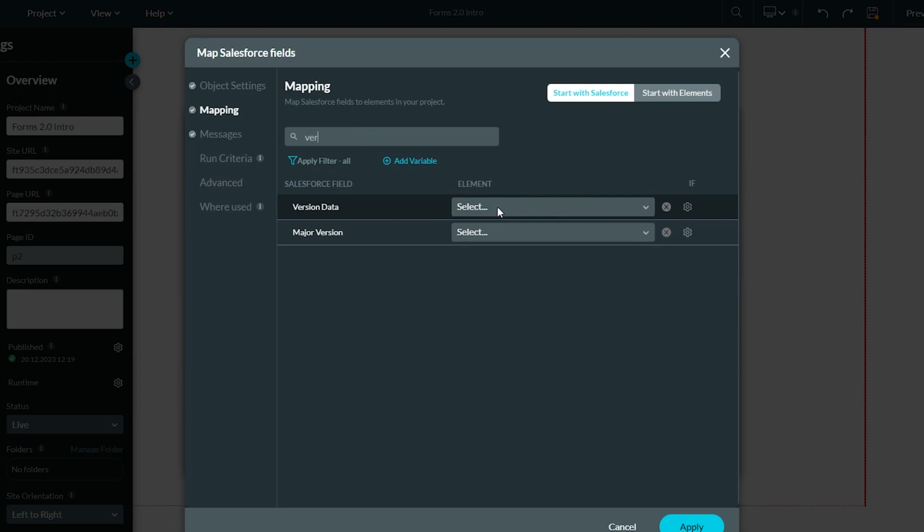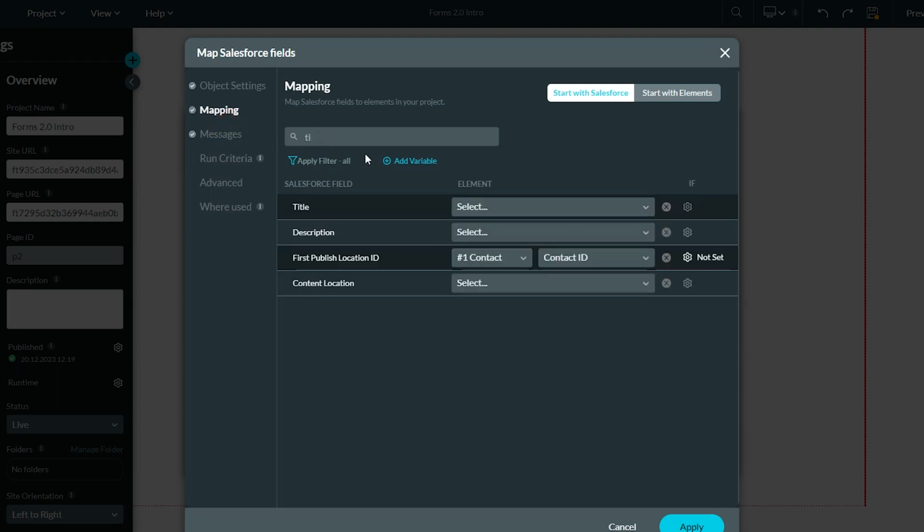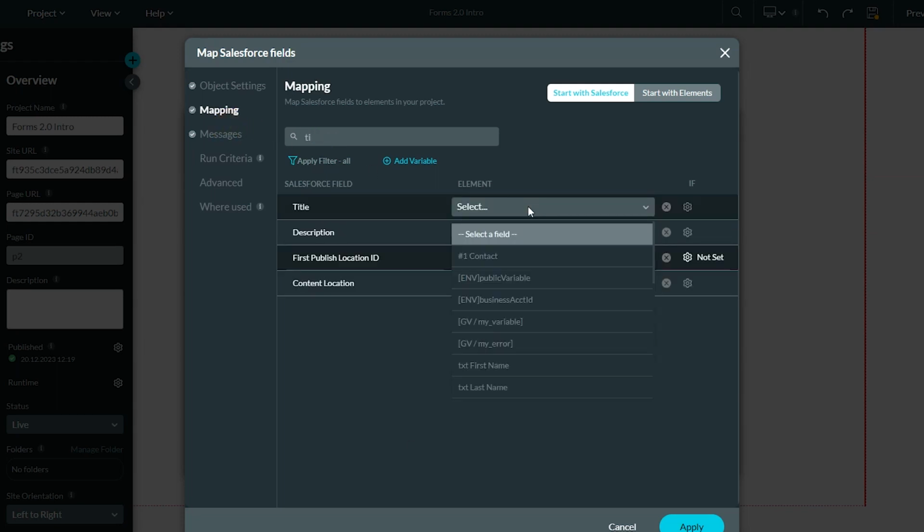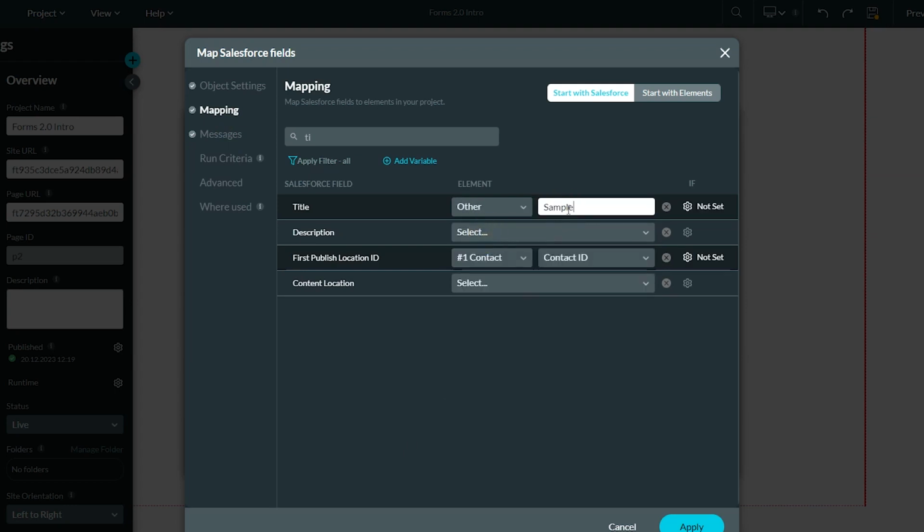The second field that you need to set is version data. From here, we will pick the file upload element that's on the form. We call that choose files. We want to map the file attribute. There are other things that you can set here. If you want to set a custom title, you can do that dynamically, or you can do it just text, select other, sample file name. You could also map a description to a field on the form. I'll just leave that blank.